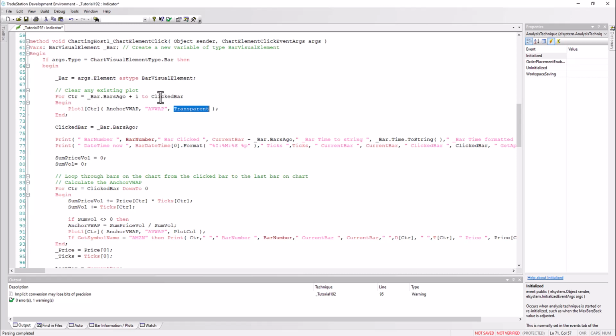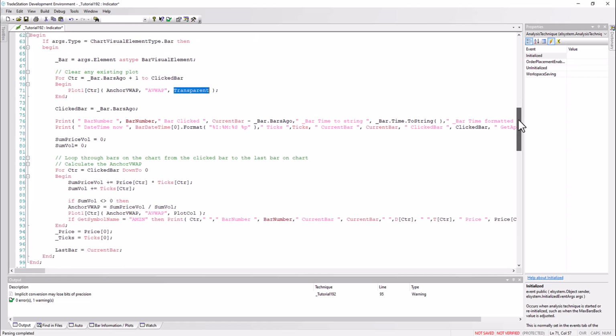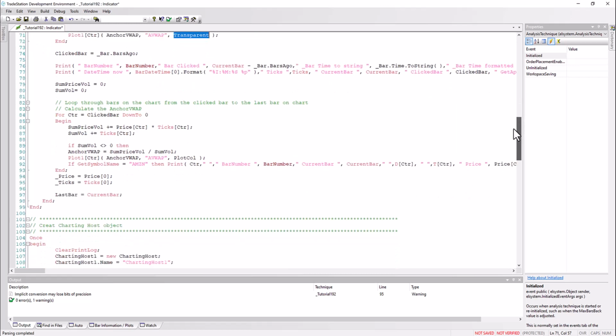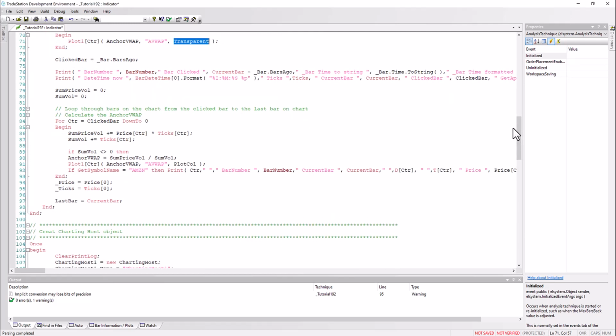So clicked bar is, you'll see here, where we store the bar dot bars ago. That would mean that here we'd be going from the current bars ago plus one to clicked bar, which was the last time that was stored, to clear the data. I've got a little bit of information printed, if you're interested in any of the syntax, but that's not strictly necessary for the program.